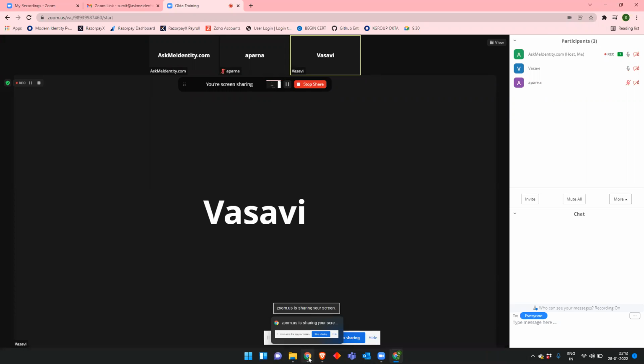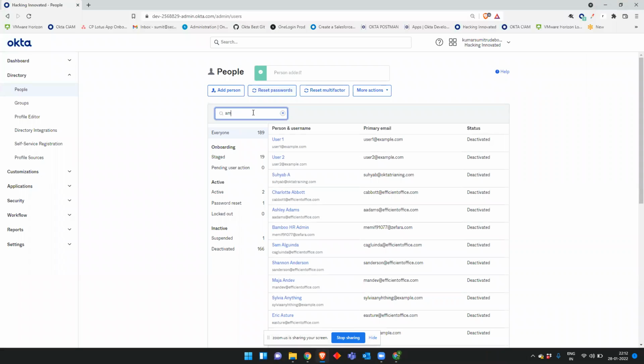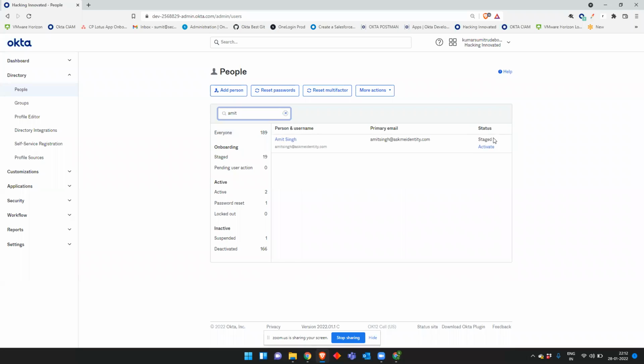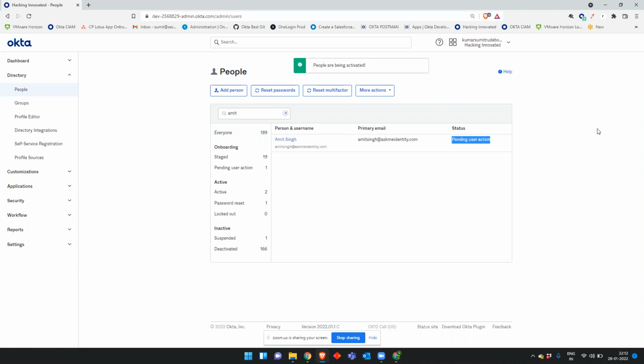Okay, but I think no. The user will go into a staged state. But let's see. If I click on save and look for the user, what status is the user in? Yeah, staged, because that's the very first status a user gets into. Once we send the activation email to the user, then the user gets into a pending user action state. If I click on activate, then the user will get into a pending user action status. That means an activation email has been sent to this email address, and now the user has to click on that link and activate himself.